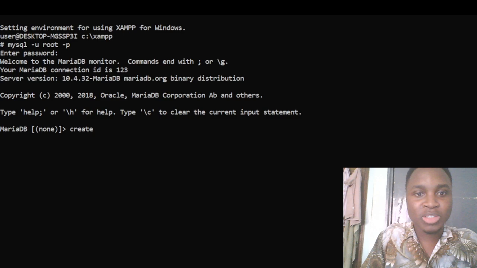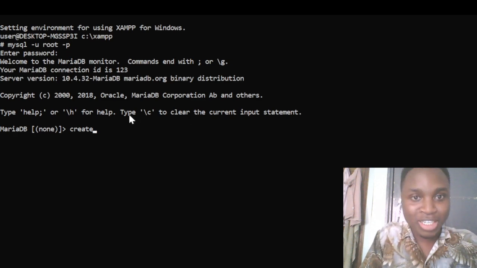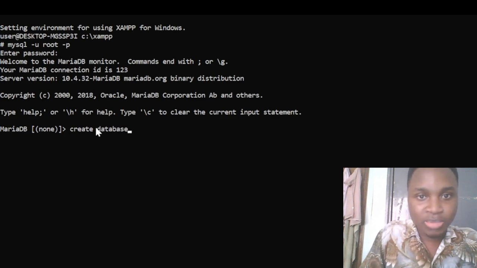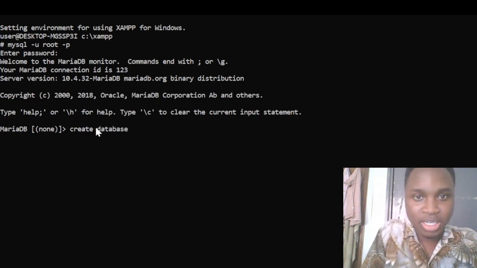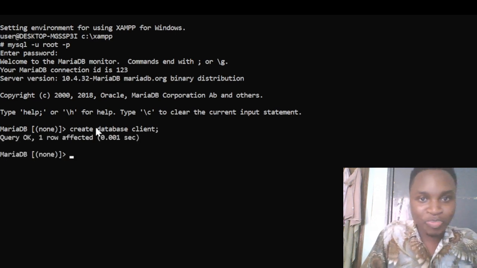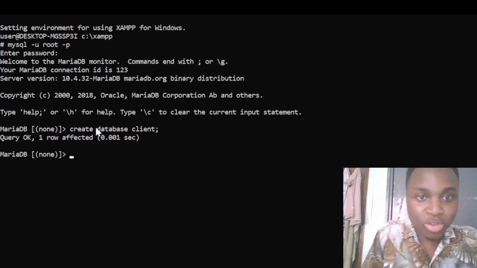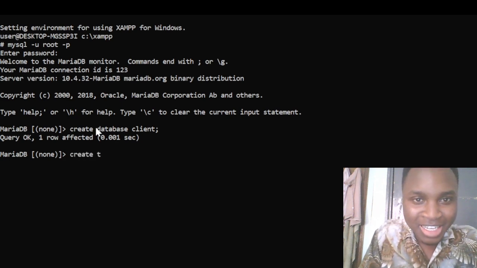So now we are going to start creating our database, and we are going to create a database called client. My partner and I decided to create a database called client. Create database client, terminate, enter. Now we are going to use the database which we've created, and that is client.